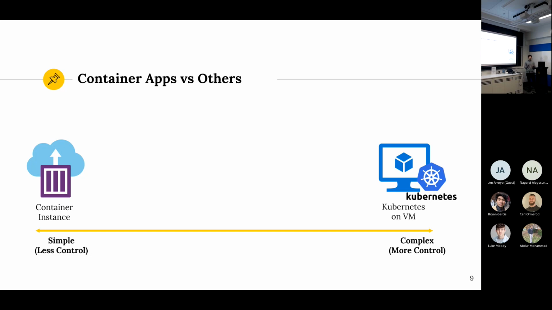So you will pay by the second, I think, if I remember correctly. But yeah, that's the simplest one. If you just need your container to be up and running quickly, you can use the container instance. Then you have the app services.